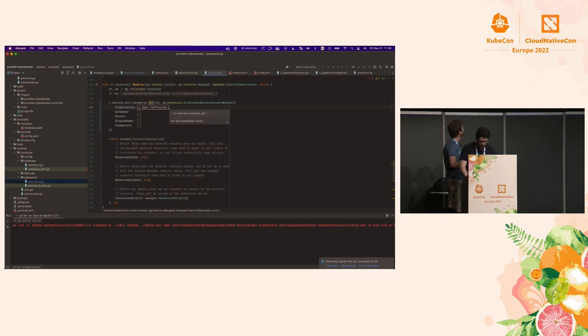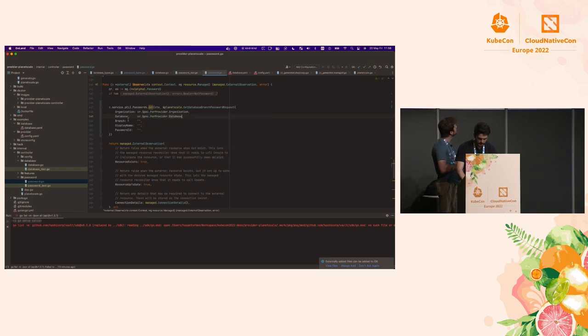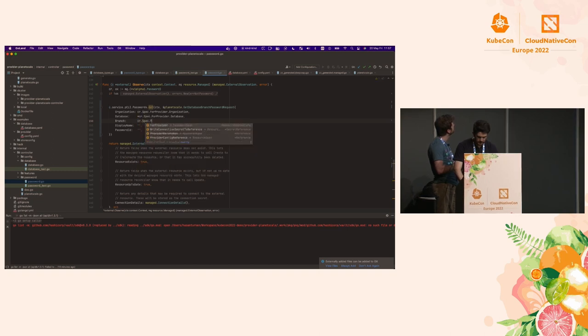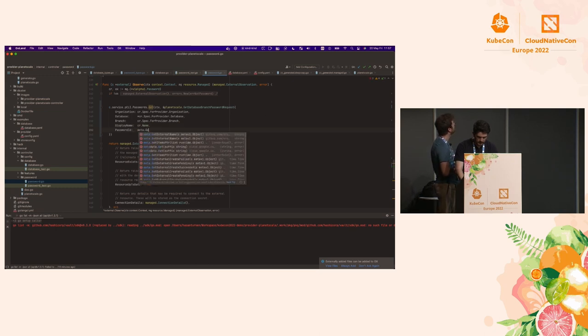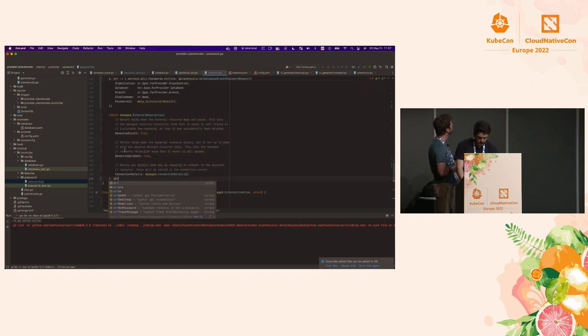Password, spec for provider, organization, and cr.spec.forprovider.database and cr.spec.forprovider.branch, cr.name. Meta.get external name, CR, and P error, and return error here.